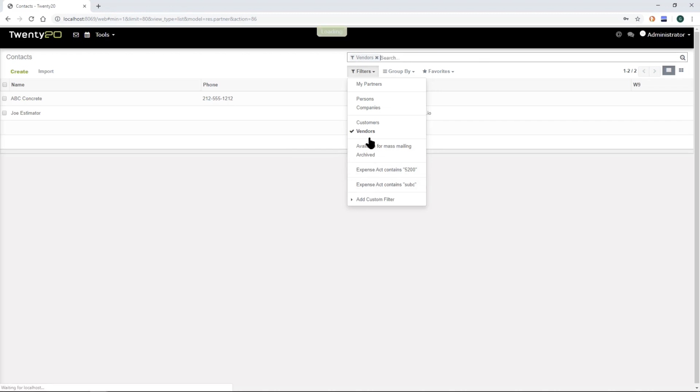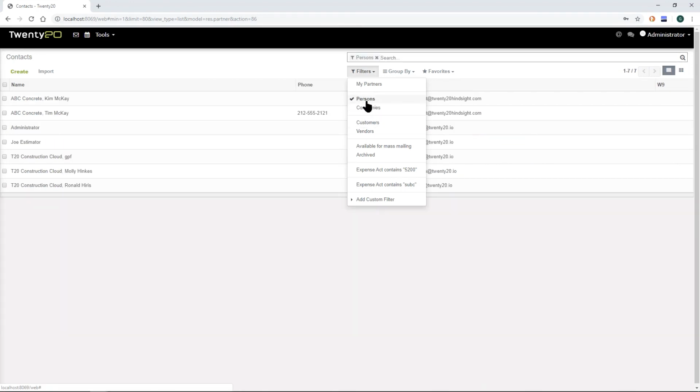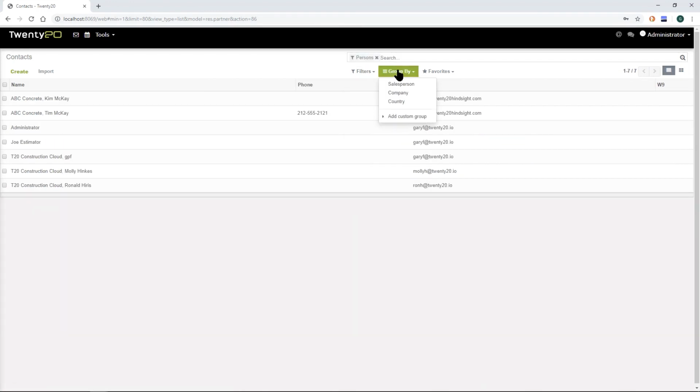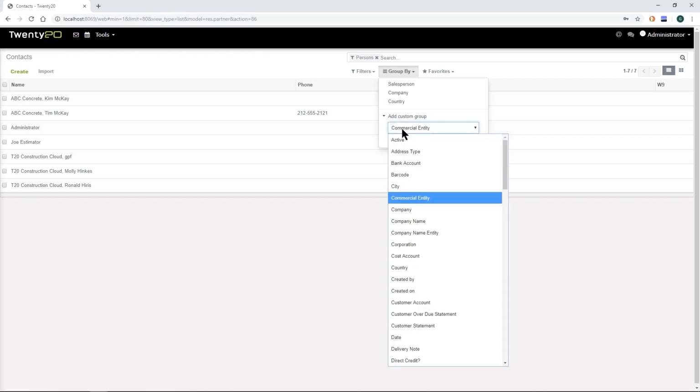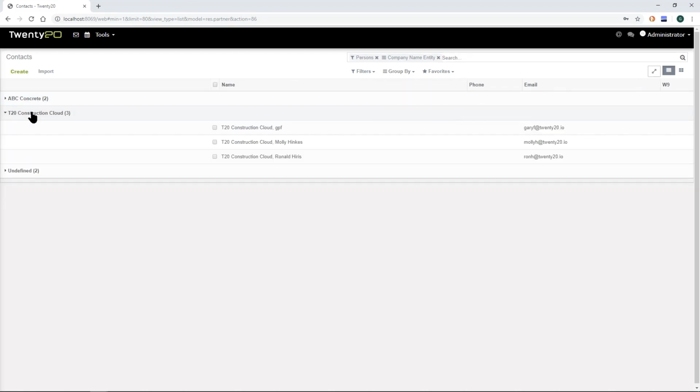So I'll remove all my filters here. I'll put a new one on that I only want to see persons rather than companies. And then I want to add a group to that. I want to group this maybe by, let's see, company name entity. So I have 2 people for ABC Concrete, 3 for 2020 Construction Cloud, and a couple that are undefined. So we can stack up filters and groupings.